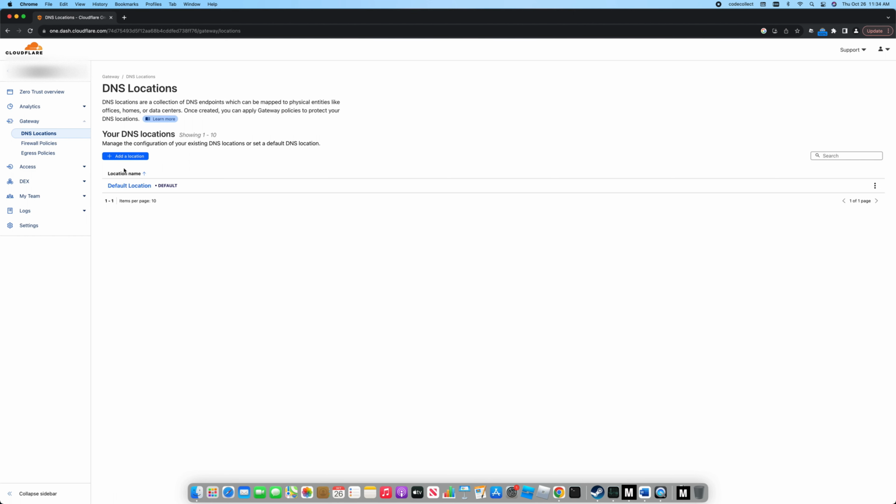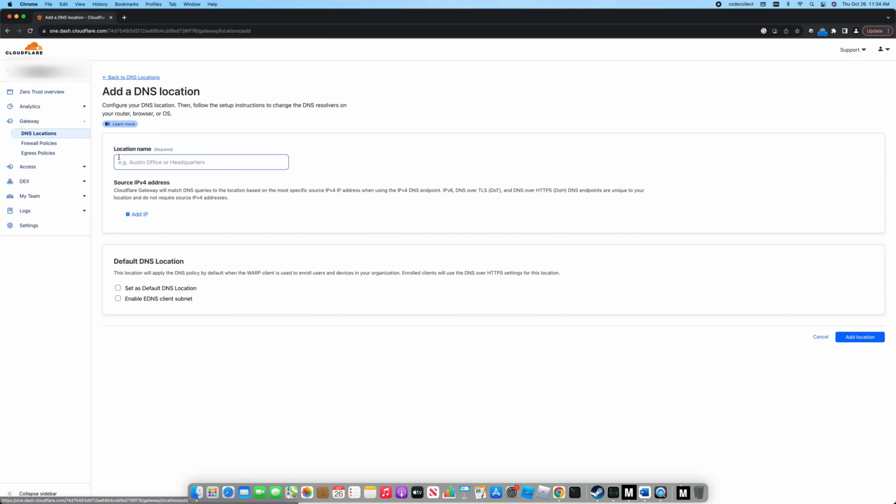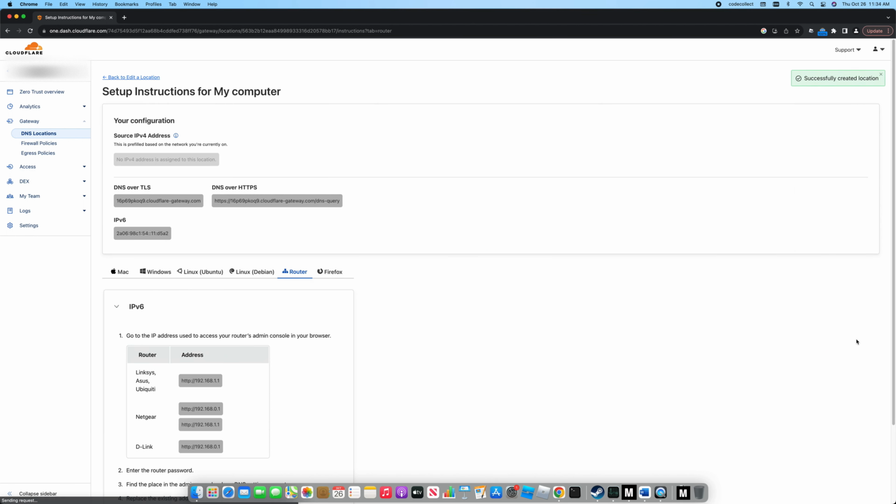So the first thing I'm going to do is click add a location, and I'm just going to label this my computer. And then I'm not going to do anything else. I'm just going to click that. I'm going to click add location. And you come to this page.